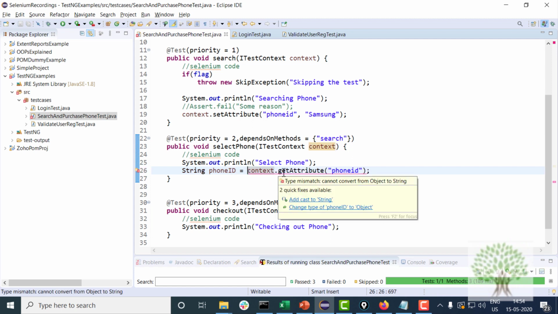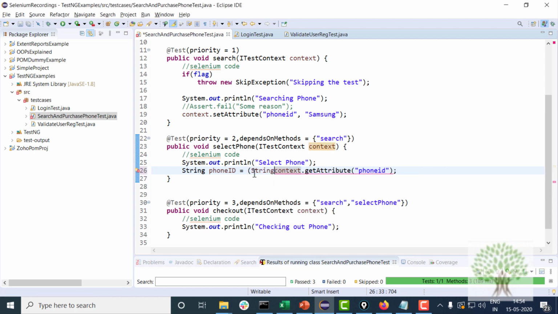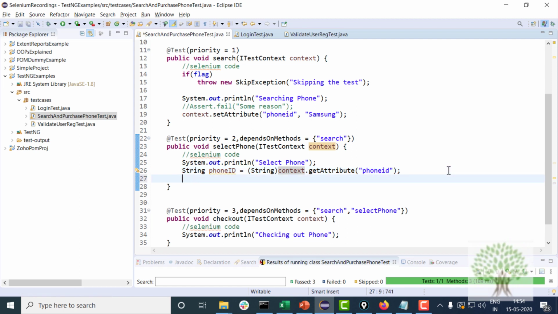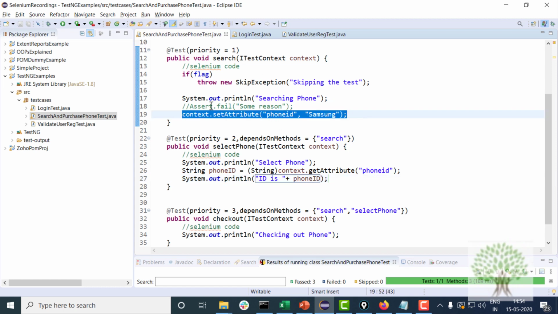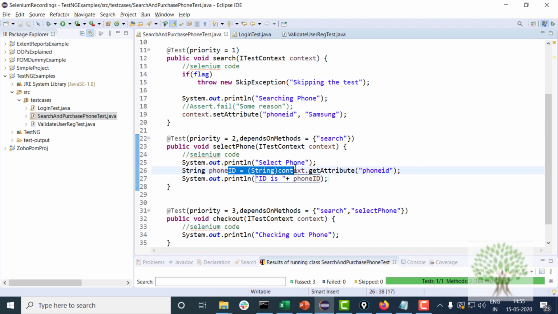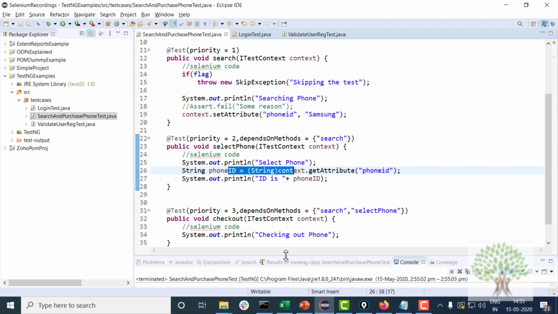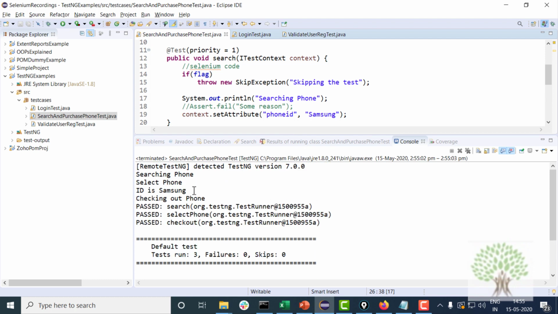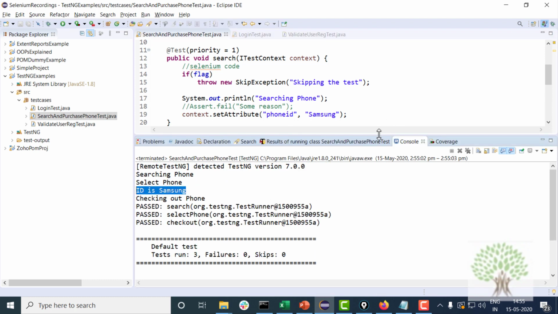So you will be able to extract the phone ID. The return type of getAttribute is Object type. You have to cast it into a String type. So you can write like this. And you can print phone ID is, phoneID. So you can have one attribute, one piece of information basically. It's like a messenger. In the messenger you set some information over here, and in the next test you can retrieve the information. So when you run this code, you see that phone ID is Samsung is getting printed.